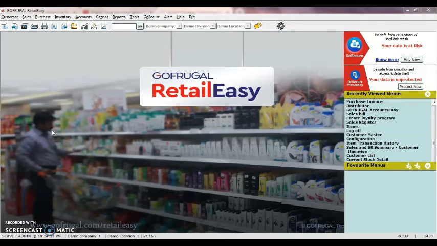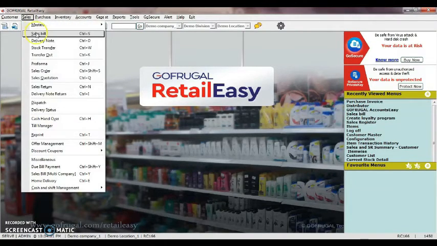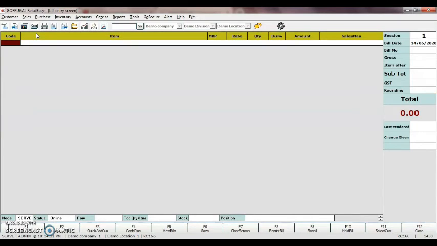So now the next module is sales. In order to create a sales bill, you have to go to sales and then sales bill. And the shortcut to enter the sales bill is Control S. So this is the sales bill screen.